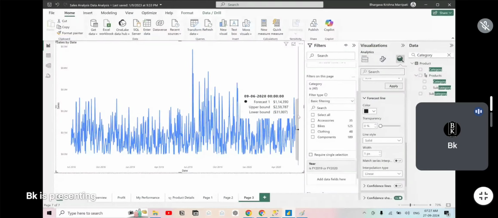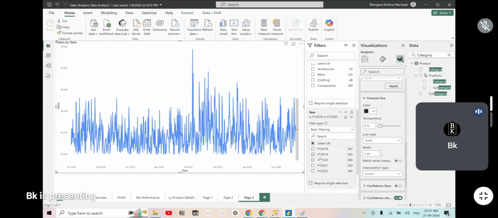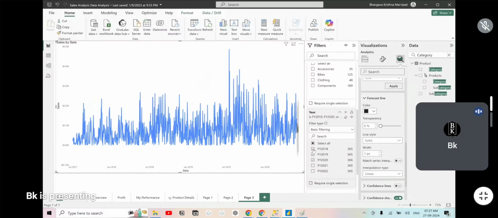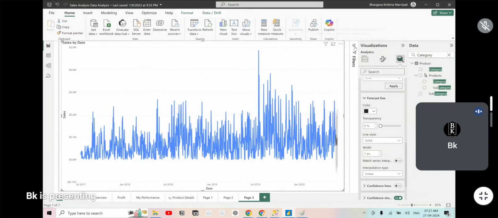The more data you give, the better. We have given 2 years of data right now, FY19 and FY20. Now let's add FY2018 as well. Then the mathematical formula can predict in a better way. Previously it had one prediction. Now it will change its prediction because you have given more data to it.